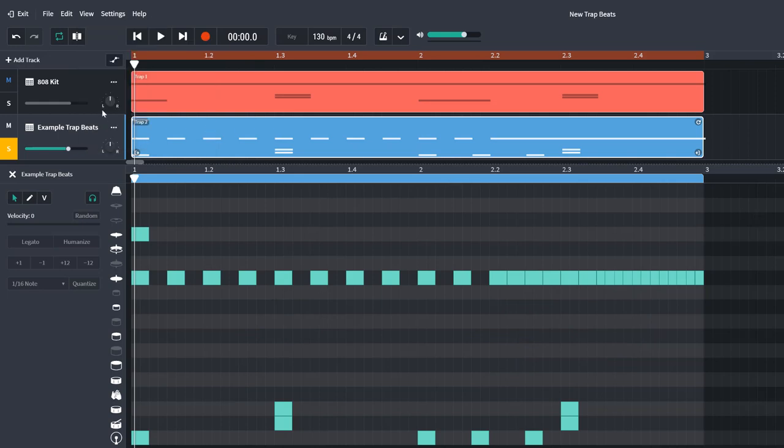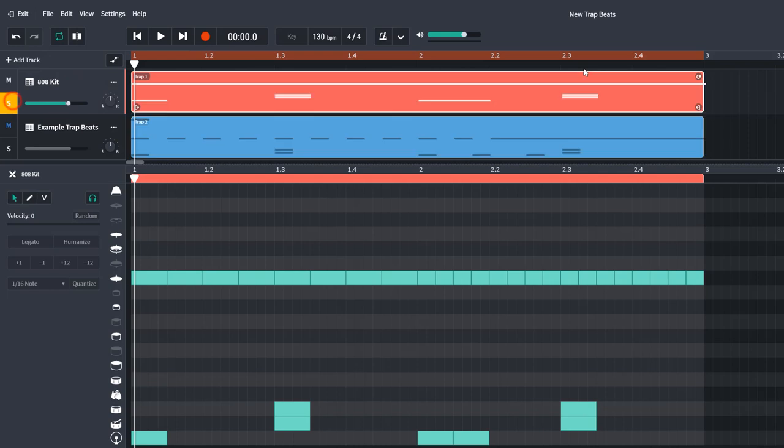So I'm going back to track 1, the red track, and I'm going to delete this section here, 16ths, and in their place add 1/32 beats. And for variety's sake, let's miss a beat just to see what it sounds like.